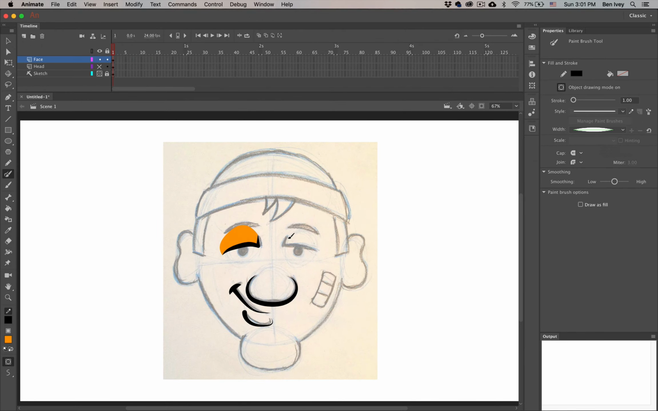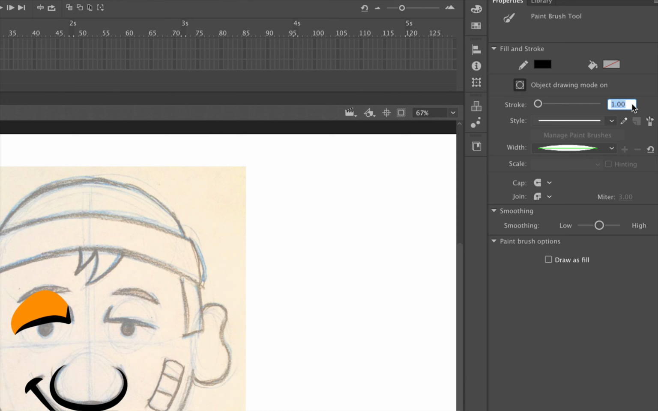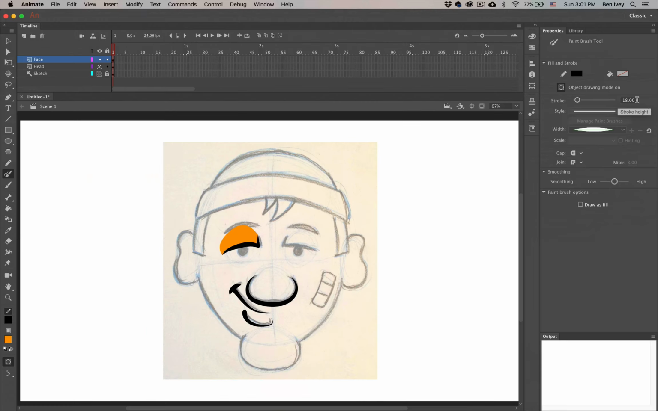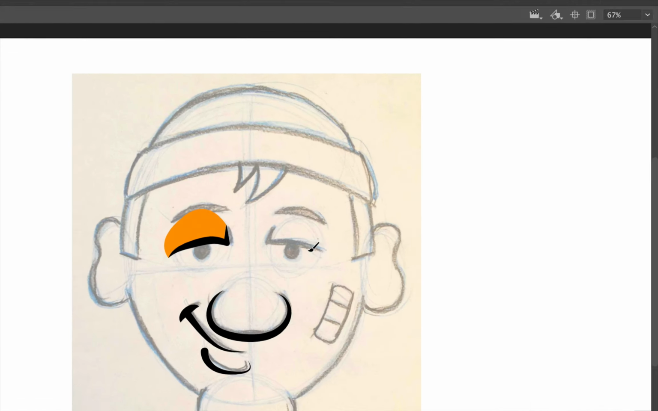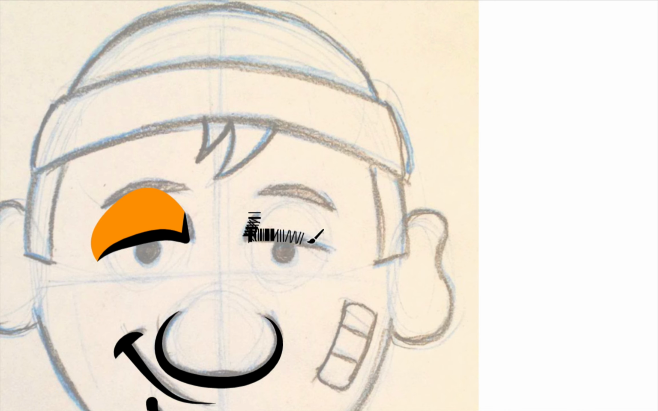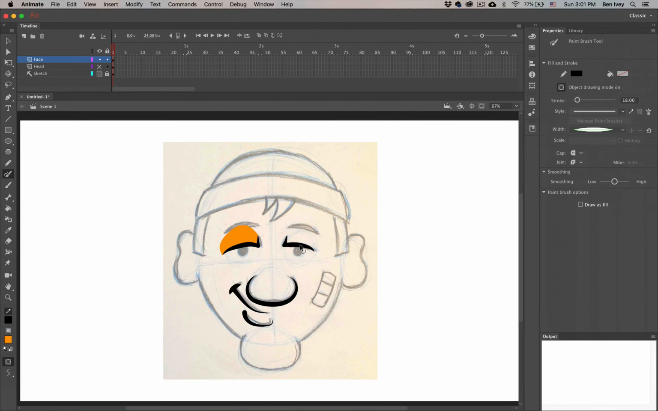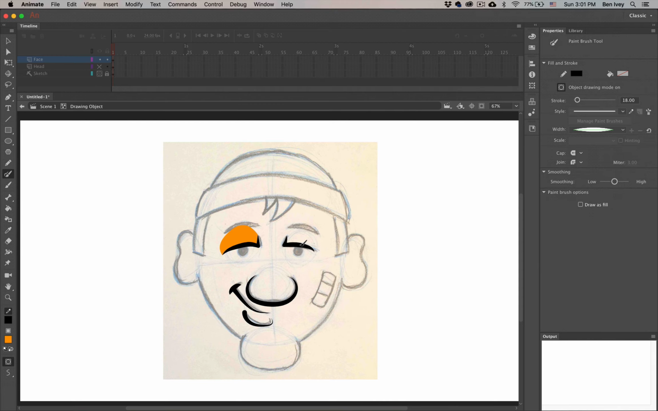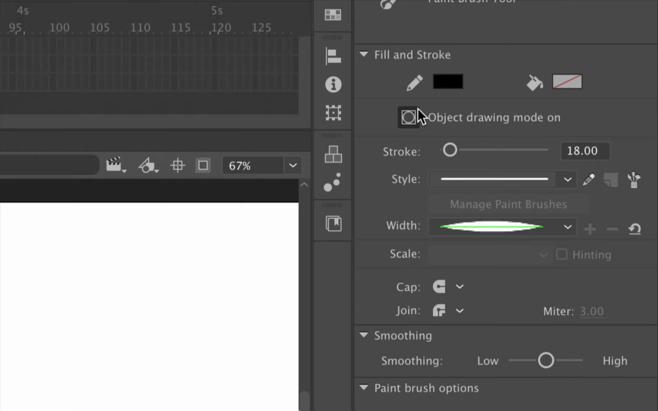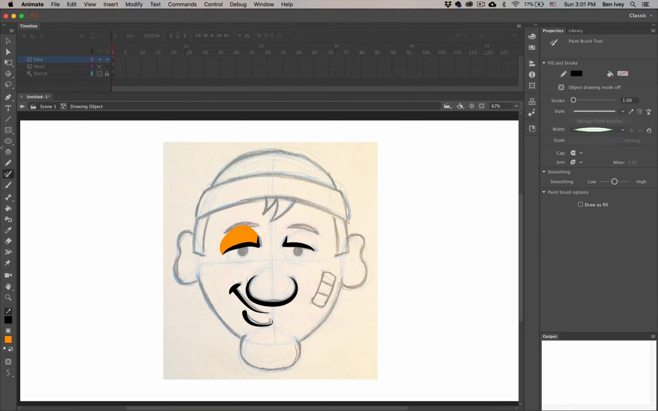That looks good. Now, oops, one more time. 18 point. There it is. Object drawing mode turned on. Now when I click and drag, it'll give me that. Again, we can hold down the Command key and double click on that line. This will take us into drawing object mode. We'll turn that off. We'll change our line width to be 1 point stroke.